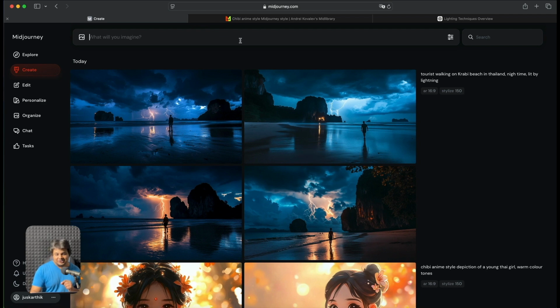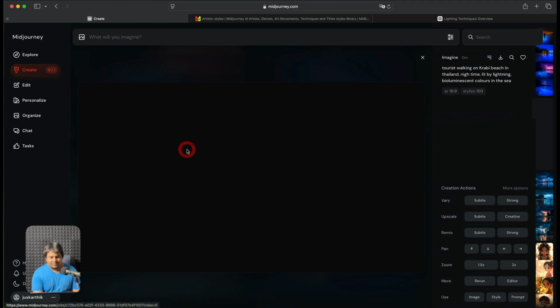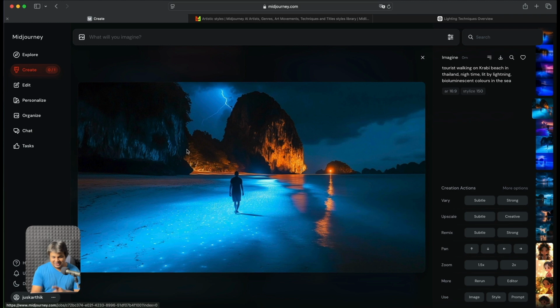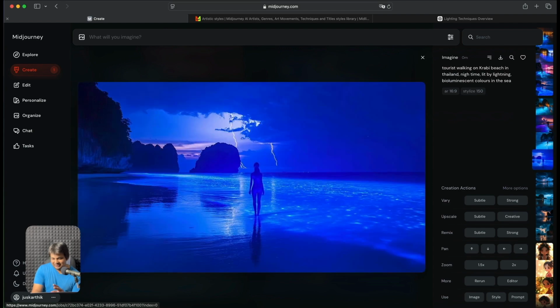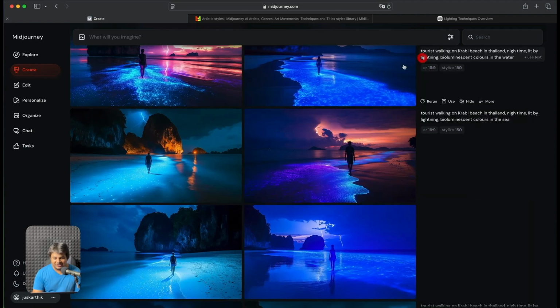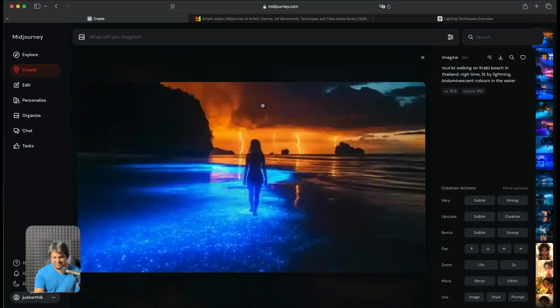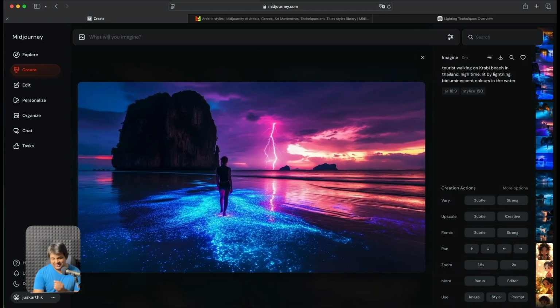Now, let's add colors, but instead of just saying colors blindly, we'll add colors specifically to the water. I'll say bioluminescent colors in the water. So instead of the whole image having that bioluminescent color tone, I'll say bioluminescent colors in the water or in the sea. Anything is fine. And look at this image. The image is still lit by lightning, but you also find bioluminescent colors in the beach. Here it completely got rid of lightning. Here it has both lightning and also the bioluminescent colors. And look at this image. It is beautiful. So this is how you can add selective coloring to it.